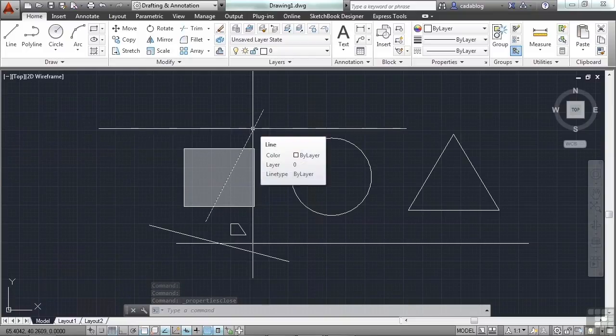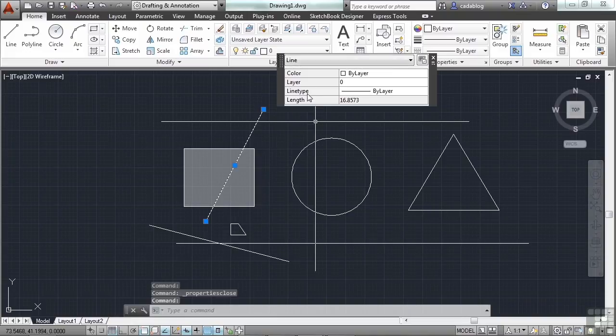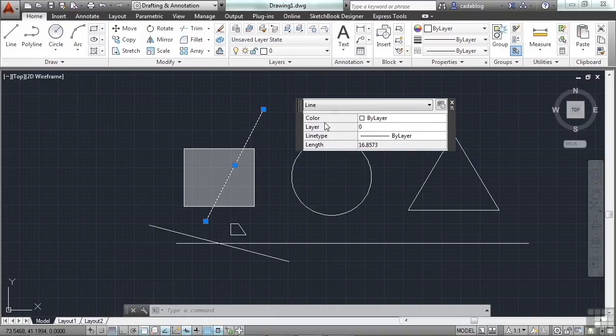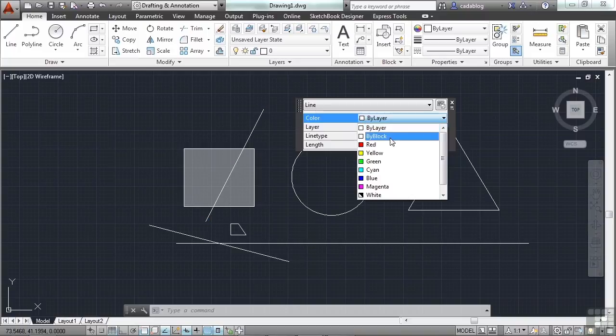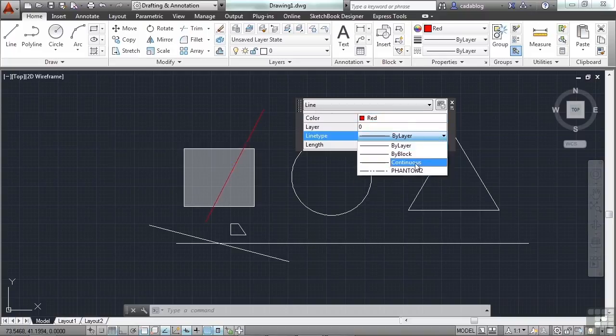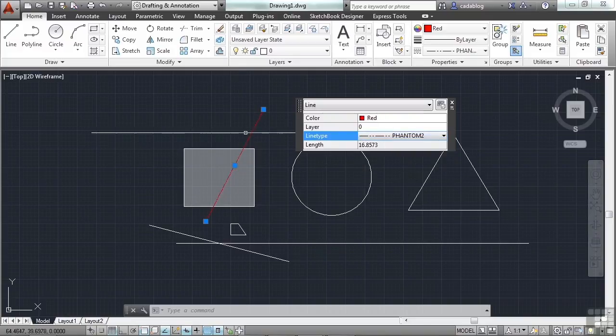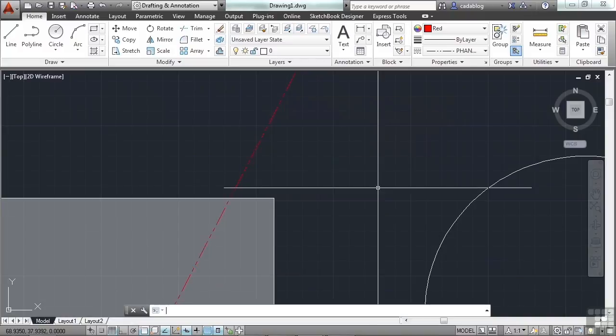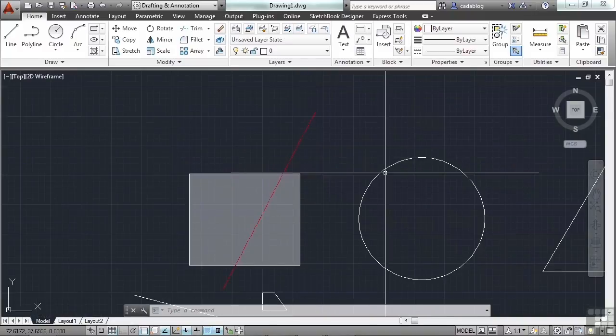But if I pick something, I get my quick properties palette. It's a properties palette for that object. It just gives you a basic 3 or 4 line bit of information. Typically, most of what you're going to need. I can change the color of the object right here. I can change the layer. I can change the line type to whatever I need it to be right here on the fly. And I can close this, or I can press Escape to let go of the object.